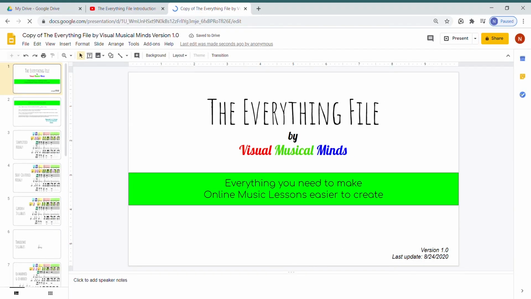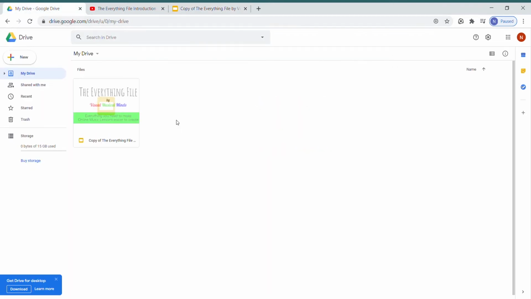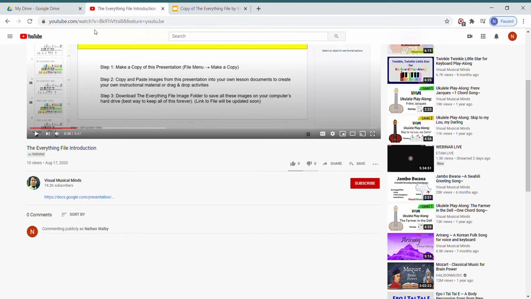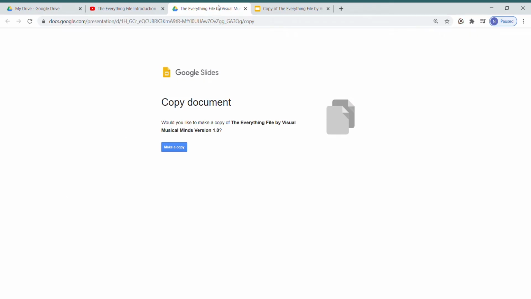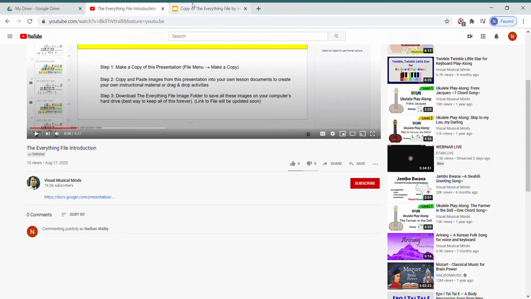There it is, the Everything file. Now I can jump back to my Google Drive. There it is. Now it's appeared. And it says the copy of the Everything file. So this now is my own personal copy. I can do anything I want to it. I can change the pictures, I can delete slides, whatever I want to do with it. And if I ever want to get it back the original way, I can come back here and click it again and make another copy of the Everything file. But I don't want to do that right now.